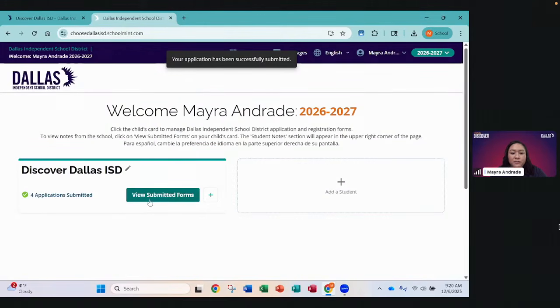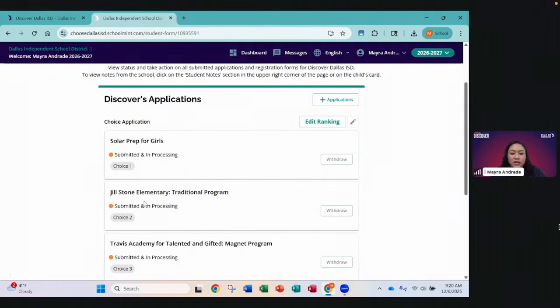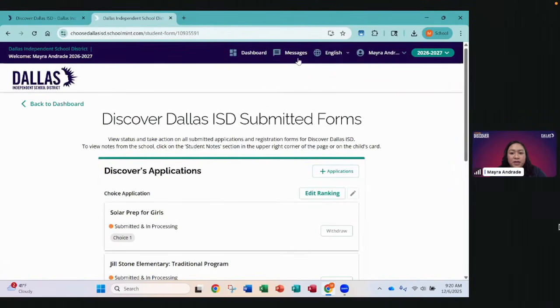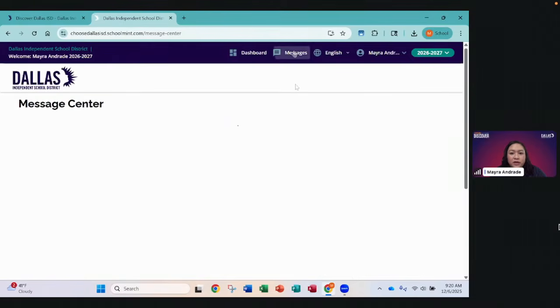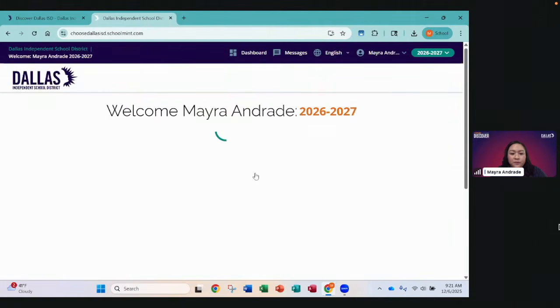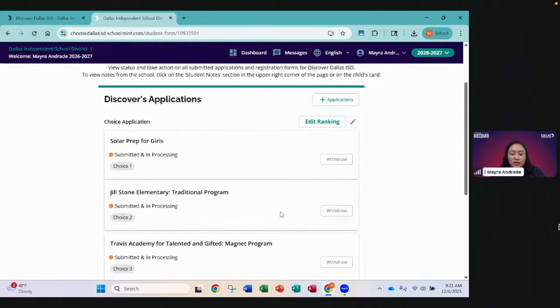You will be able to click on view submitted forms for your student and verify which schools you have applied to. It is also important to note that you do have a messages center. When you click on that messages center, you will receive confirmation of your application being received for each of the schools. And if the school is sending you any type of communication, you will either find it here in this message center or by clicking on view submitted forms and reviewing the parent notes section that you will find in each of these schools.